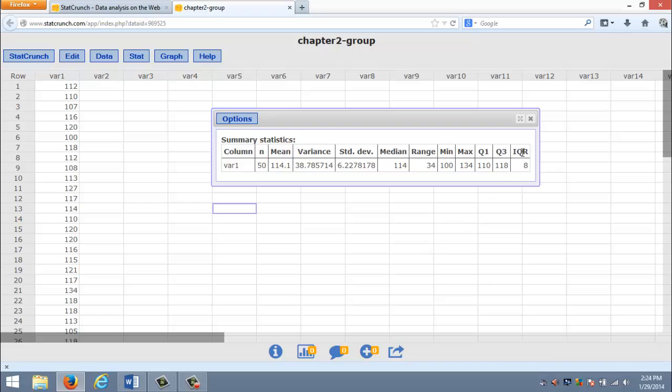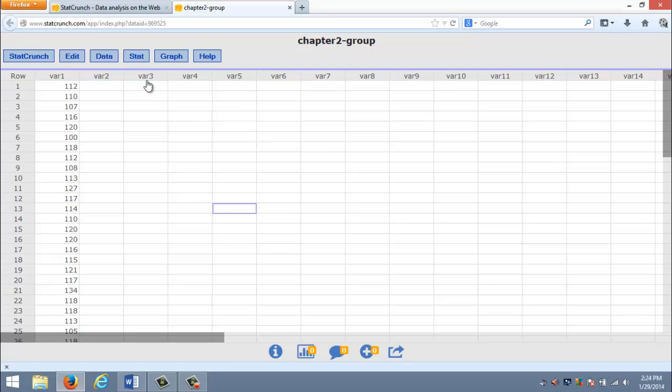So if you wanted just to do this for a few pieces of data, let me come here to variable 3. I'm just going to pick some random numbers, 23, 34, 12, 25, 13, 5, 23, 19, 3, and 11. So that's all I have to do is enter in the data.